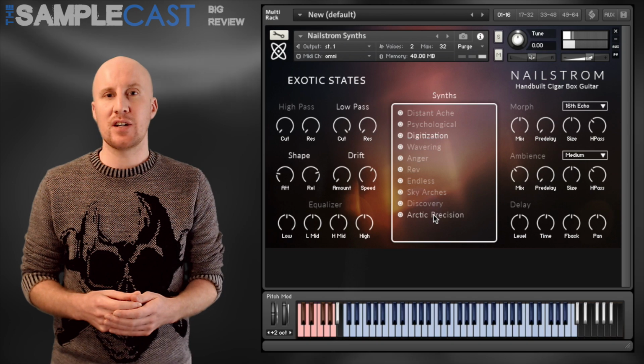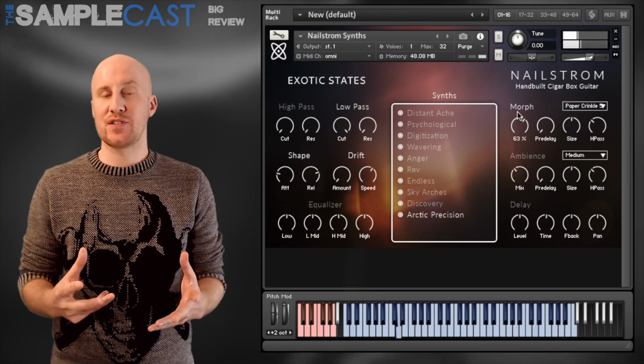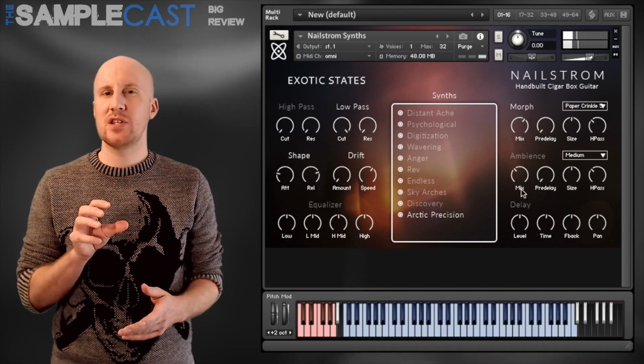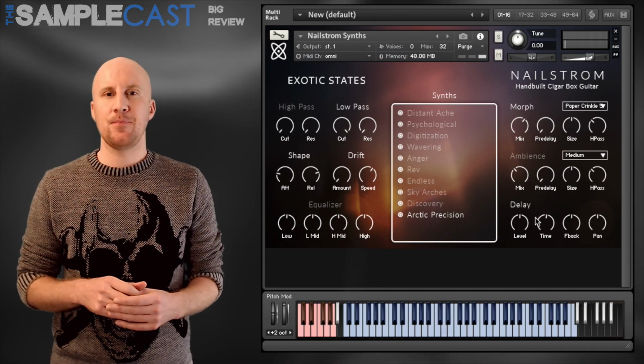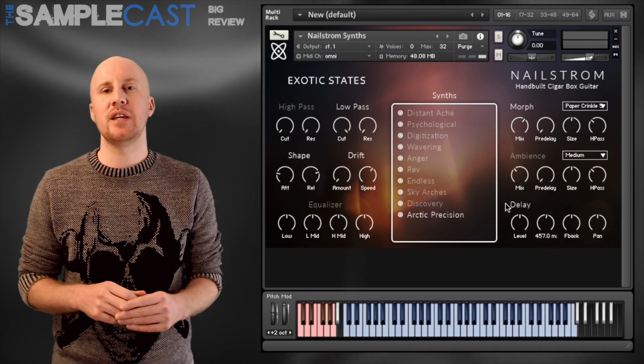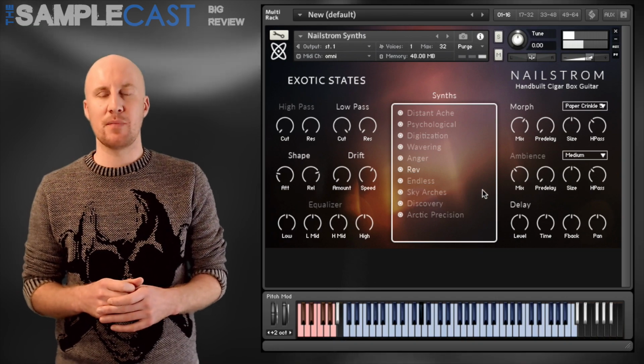The only thing that I could think to actually improve about this library, apart from having more of the same, more presets, would be to make an adjustment to the delay module. You can adjust the delay time, but it would be really handy to have a tempo syncing option in there as well. But otherwise, I would highly recommend Nailstrom from Exotic States.